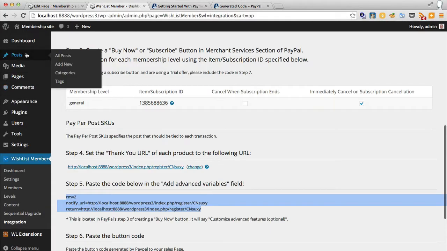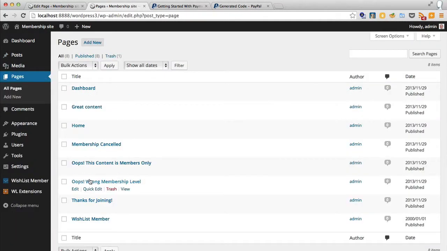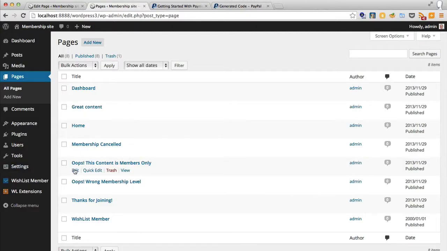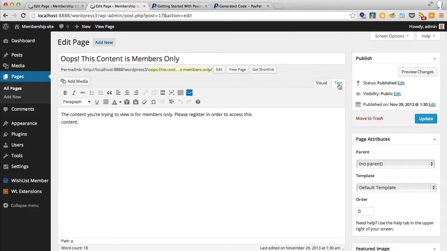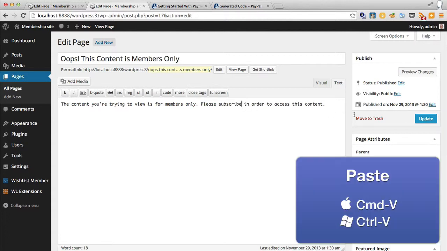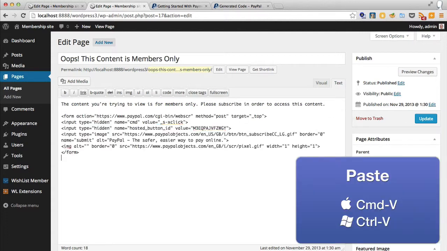And the best page to put it on your site will be this one. Oops, this content is members only. Of course, you can change the title if you want. And if you go into the text WordPress editor, you could say something like, please register in order to access this content. Or maybe we should say, please subscribe, because that's what the button says, and paste it in there.